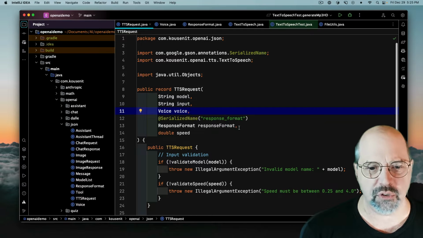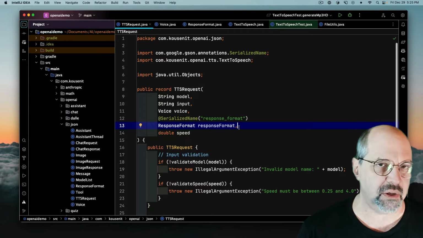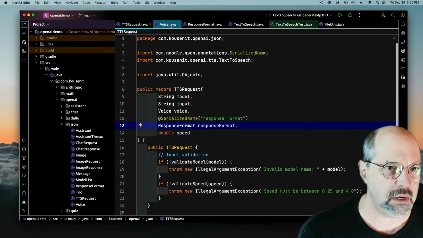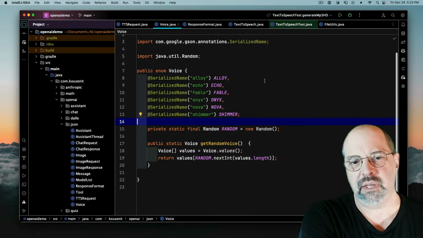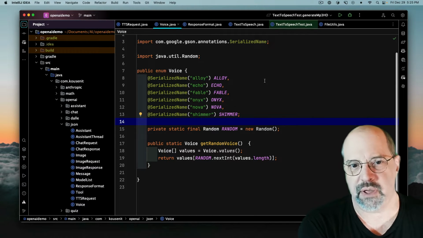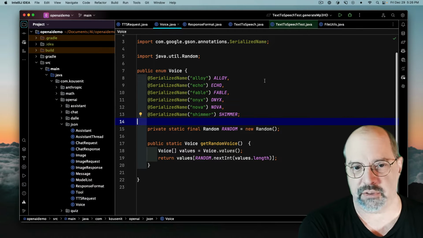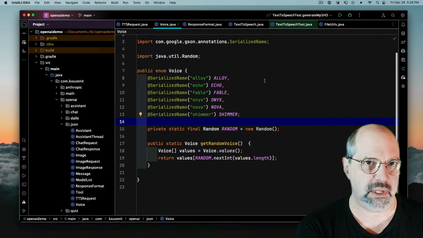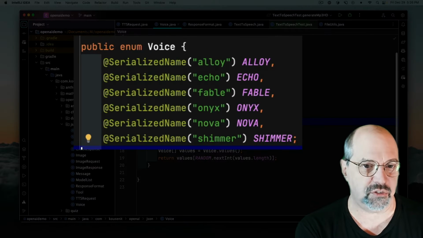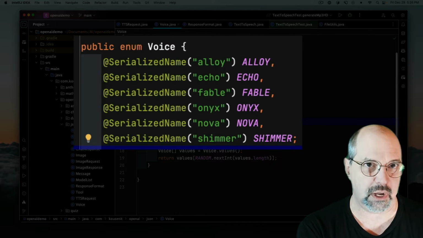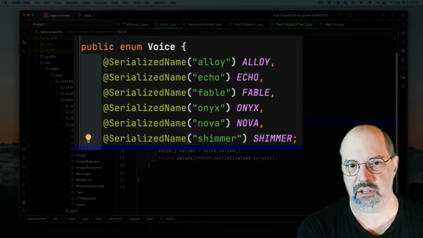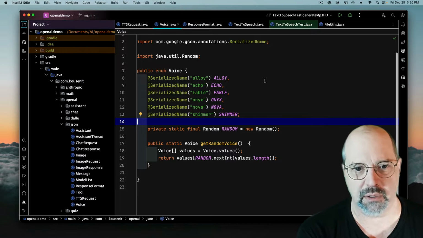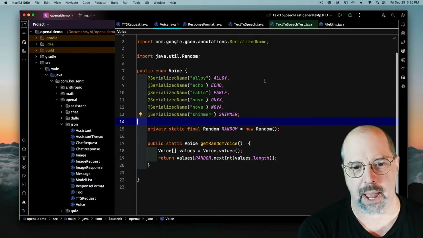Now for voice and response format, in order to do a little bit of validation with it, I decided to create enums out of that. So here is the enum for voice, and you can see that I use the normal Java convention of using uppercase for constants like this, but in order to make the serialization from the enum into the JSON data work properly, I added JSON's serialized name annotation to each of them to put in the lowercase value. That way it's obvious even to the most casual observer exactly what's going to happen with each of them.